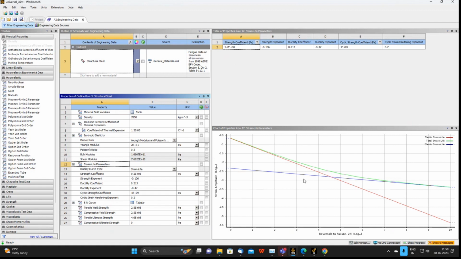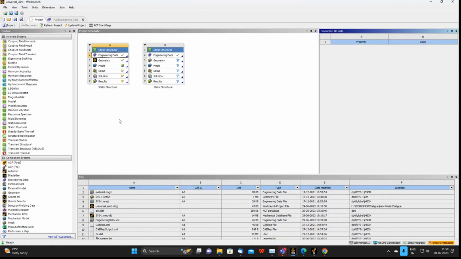And depending on that, as Jagdish sir has explained, you can see this is a plastic strain life, and this is an elastic strain life. Due to the combination of these two, we get this total strain life curve. And then we need to import the geometry here.